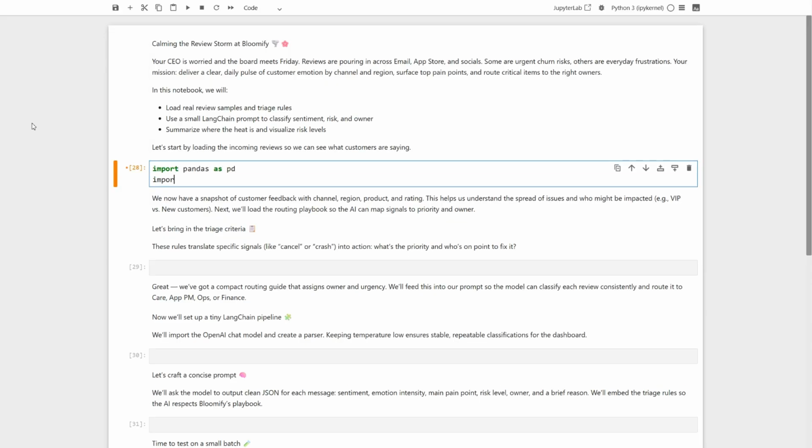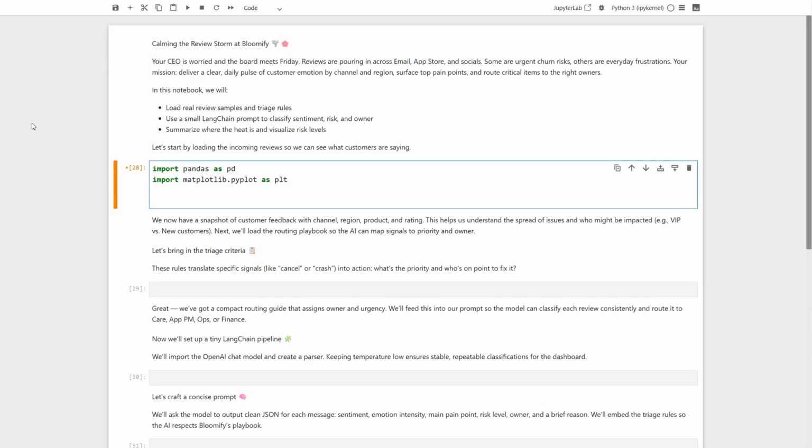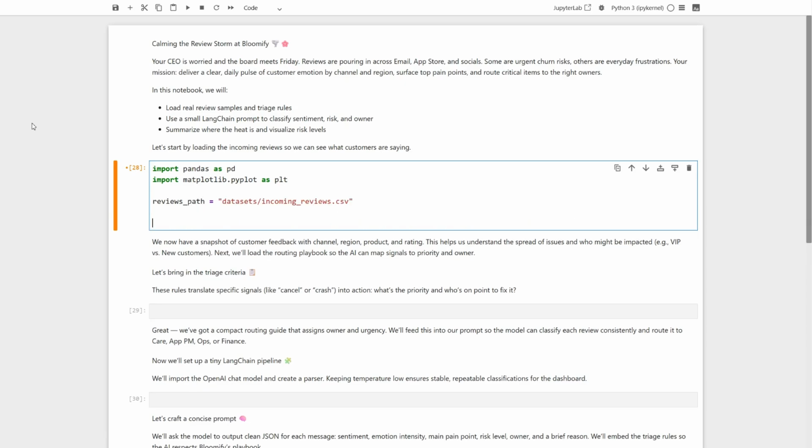Alright, let's kick off with our toolkit. Pandas for working with tables, and Matplotlib's plotting tools so we can chart things later. Now I'll set the reviews path to our incoming reviews CSV. Keeping the file location in one variable makes it easy to change sources without touching the rest of the code.